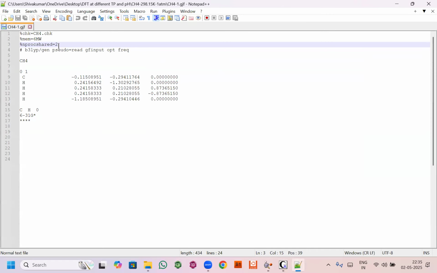But before giving this number, you have to check how many processors are available in your system. Let's consider that your system has only 4 processors, but here you have given 6 processors, then you will end up with an error. Let's consider that you have 16 processors. In that case, you can give 10 to 12 processors. Otherwise, if you give 16 directly, you can't do any other task and your system will hang.